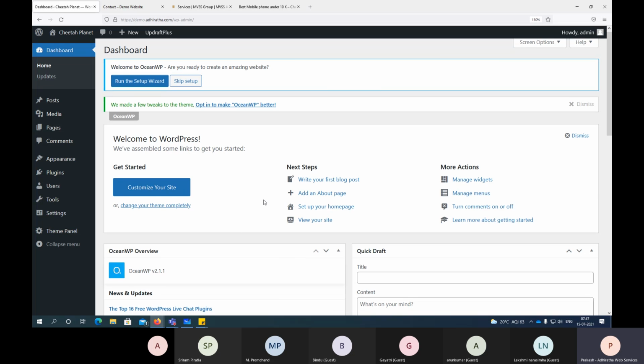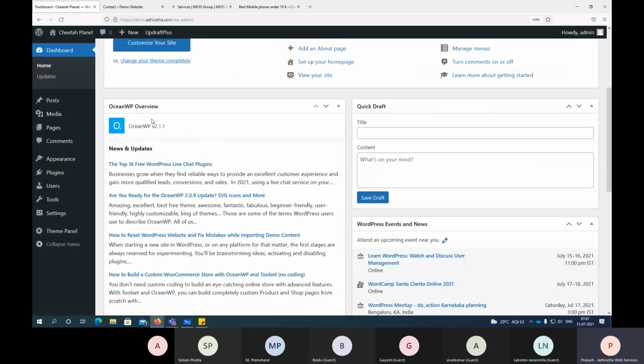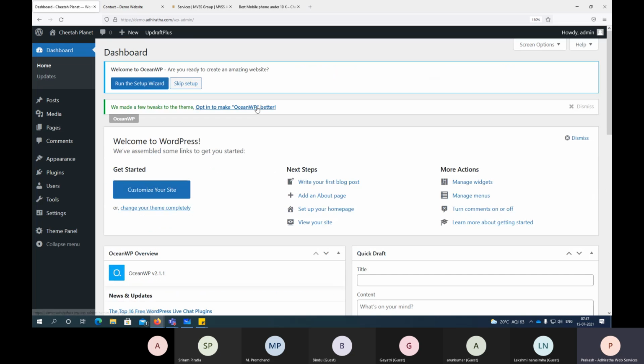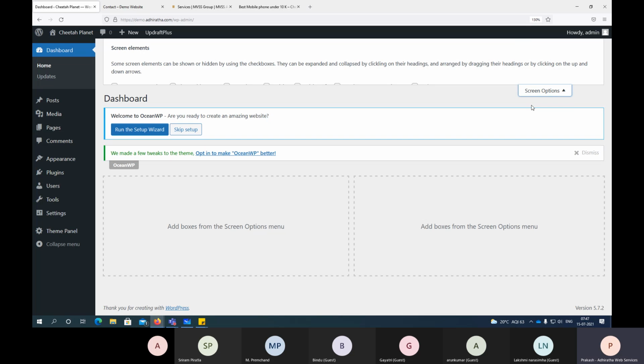See, so your dashboard is restored to the previous one, right? Now in the dashboard, you can see Ocean WP overview, right? When we install Ocean WP, this will be added here. In the screen options, if you select, see, Ocean WP overview came after installing Ocean WP. If you deactivate the theme, then this will be gone, right? So we don't need all this again. I'm just unticking that.